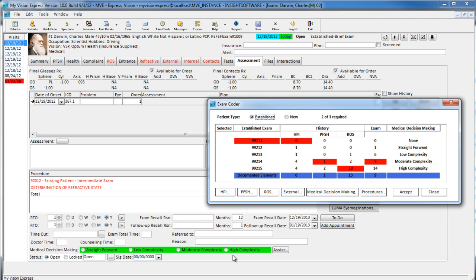Now, as far as what these sections mean and the areas of the exam that actually determine the optimal level of insurance billing for the exam, we have the history. So this does include documentation in the HPI section of the complaint tab, as well as those in review of systems and past family social history tabs. You also have the exam, so this includes 12 elements of the physical exam in the entrance, external, internal tabs, and 2 elements of the psychiatric exam in the entrance tab. And then last is medical decision making. So as I mentioned before, it'll determine the complexity of the exam from straightforward to high complexity.